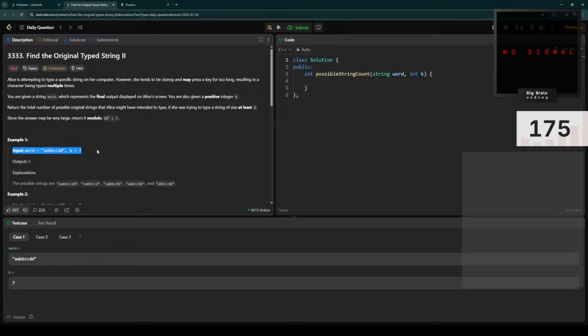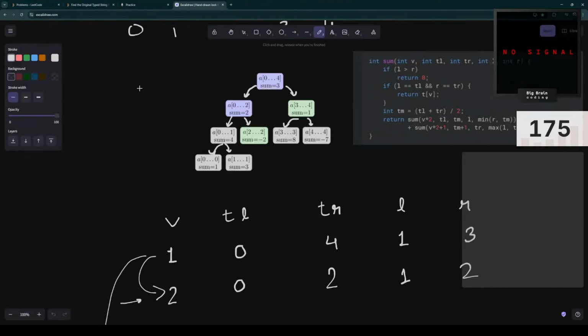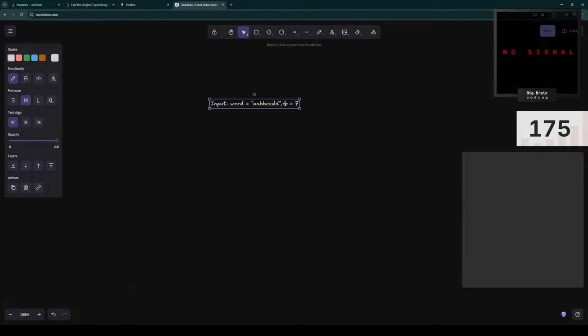So for example, in this input, we have been given two things, which is the output screen string.